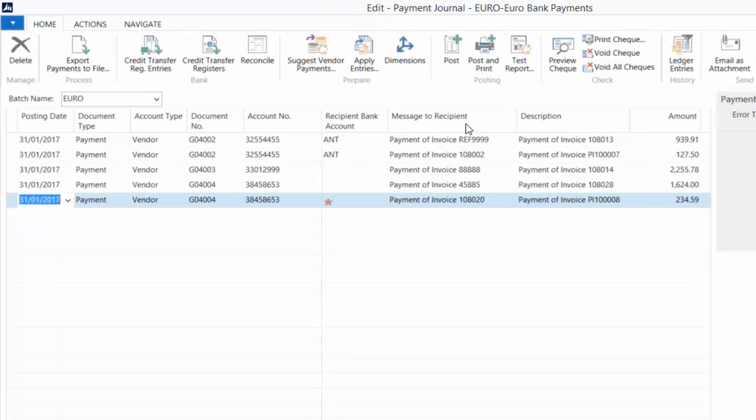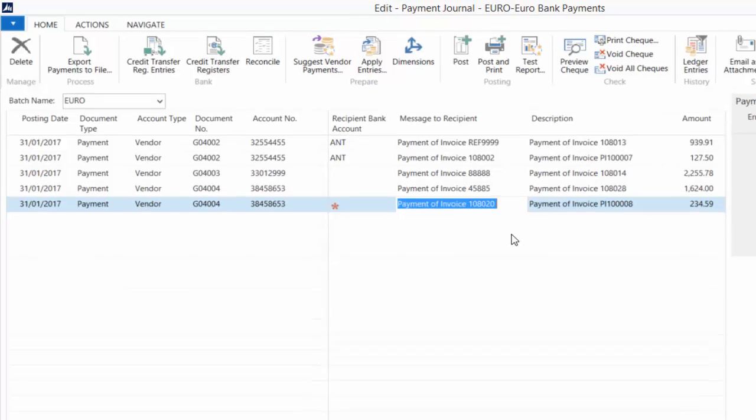You'll notice that there is a column called Message to Recipient. You can use this field to specify a message that will be exported to the payment file when you use the Export Payments function. For example, I can type a message that will be included in the file, and this vendor will be informed. Let's now have a look at how we can export data to a file.